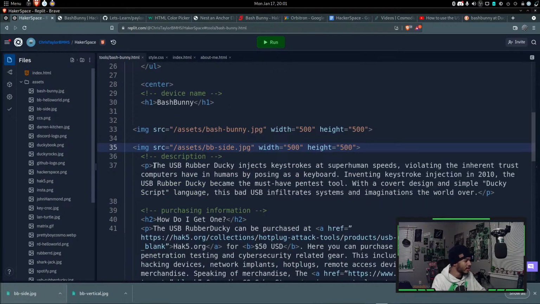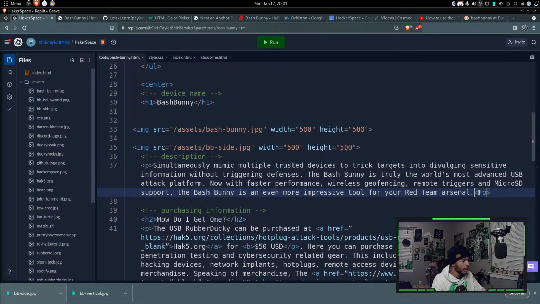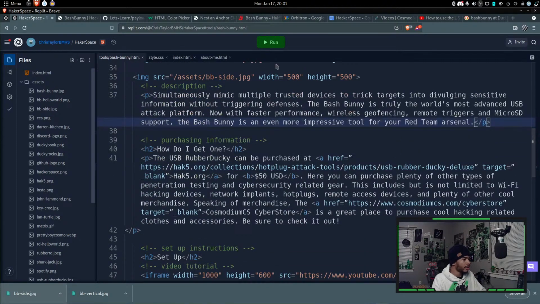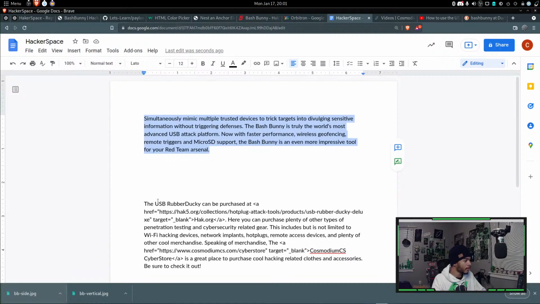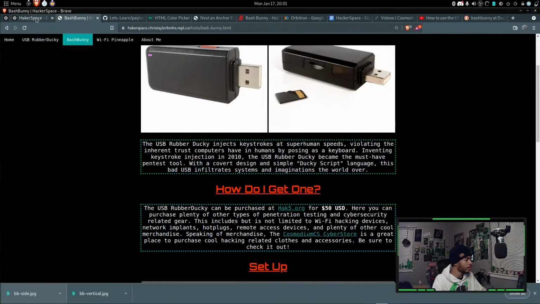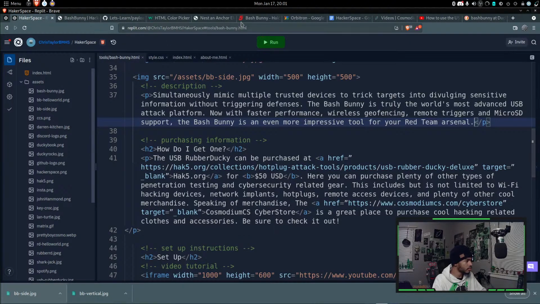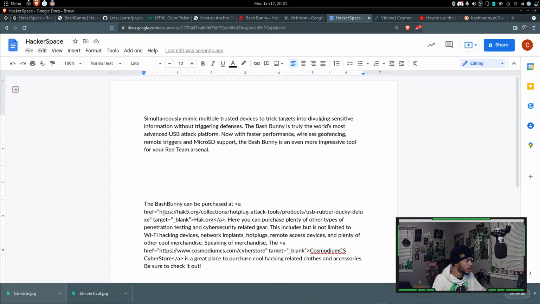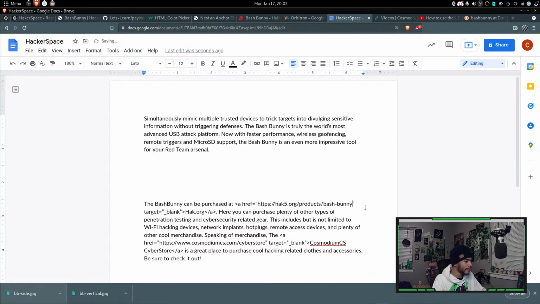What are we doing? This section right here gets replaced. Cool. So how do you get one? All right, so now what we need to do is the how-to icon, the USB rubber ducky. All right, so now what we need to do is the Bash Bunny can be purchased at. So now we just replace this link with this link. So now what we need to do is replace this right here and then paste that in there.